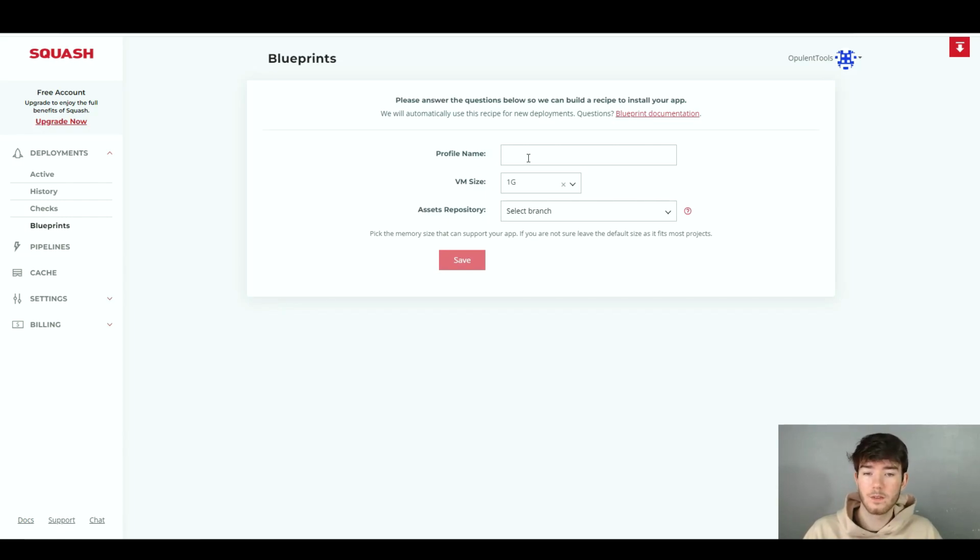Give it a profile name and VM size, which you can change from 1G, 2G or 4G, and then also your assets repository. Select your branch. It then says pick a memory size that can support your app. If you're not sure, leave the default size that fits most projects. Go ahead and fill out all this information that applies to you, and then click save. You should then have your custom blueprints for the Squash software, and you can start getting back to your deployments as quickly as possible, saving yourself time and effort.